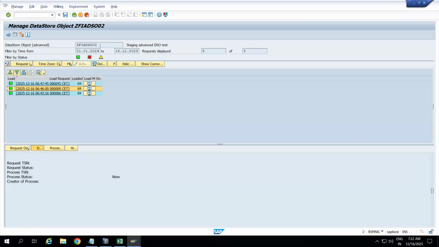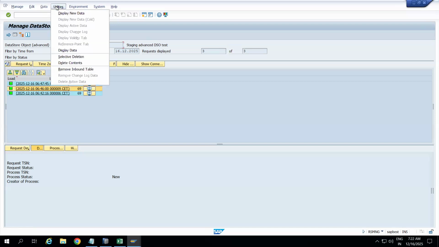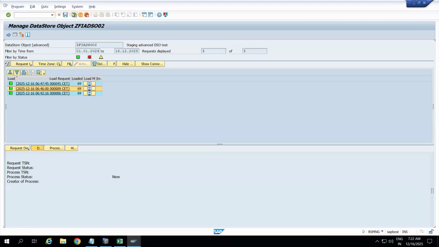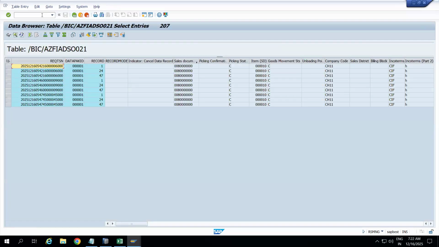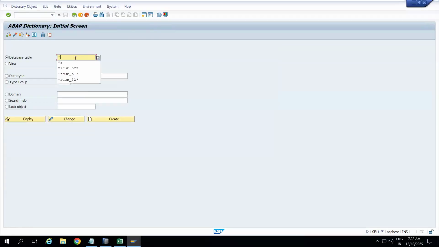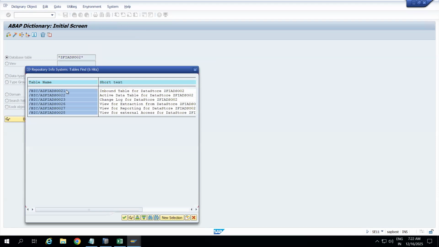Now you can see the data here. So if you want to see data in SE11, how will you see? Slash O SE11, bro. Slash O SE11. Star and give the ADSO name. Click on browse. Now, what is the table name?